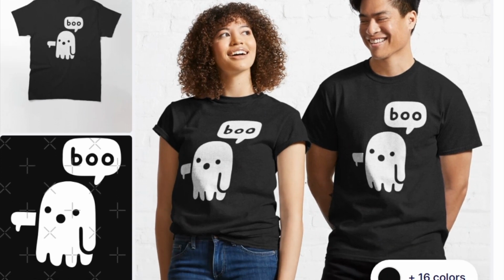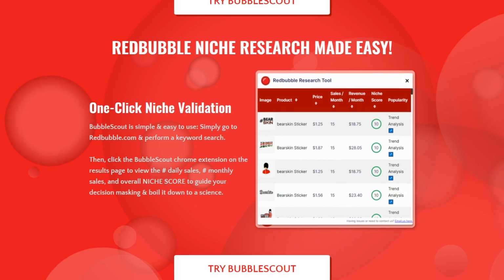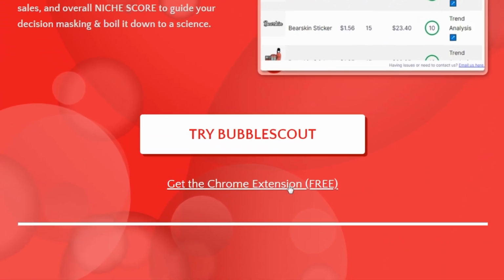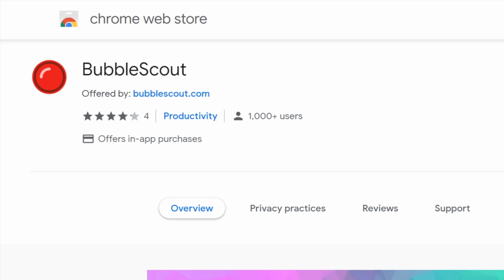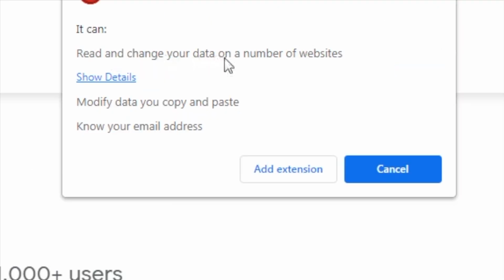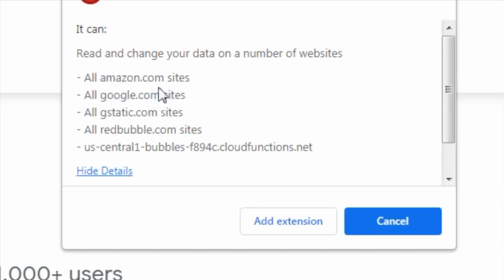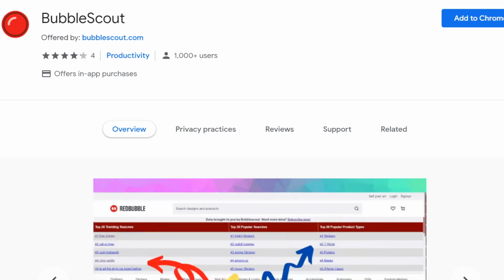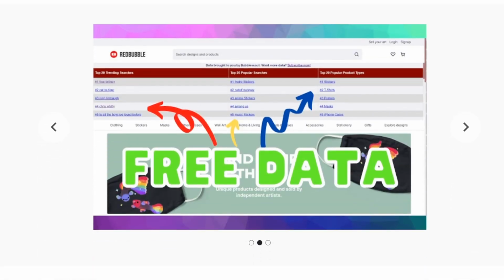The thing that worries me about BubbleScout is that it has to be installed as a Chrome extension, and when you go on there, it shows you that it can read and change your data on a number of websites, so all Amazon sites, all Google sites, all Etsy sites, all Redbubble sites, and this one as well. It can also modify data that you copy and paste and know your email address, and it's quite a new extension. It's backed by this guy who has a YouTube channel.